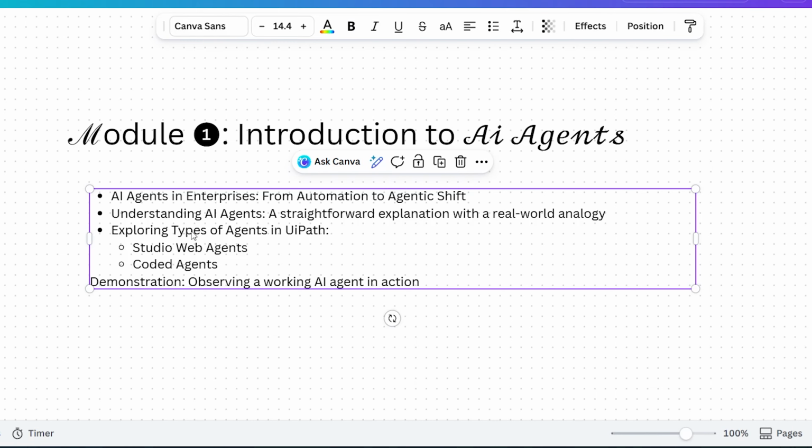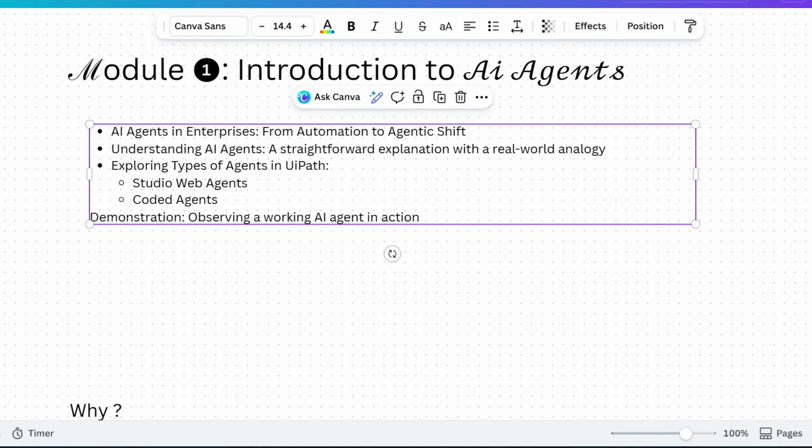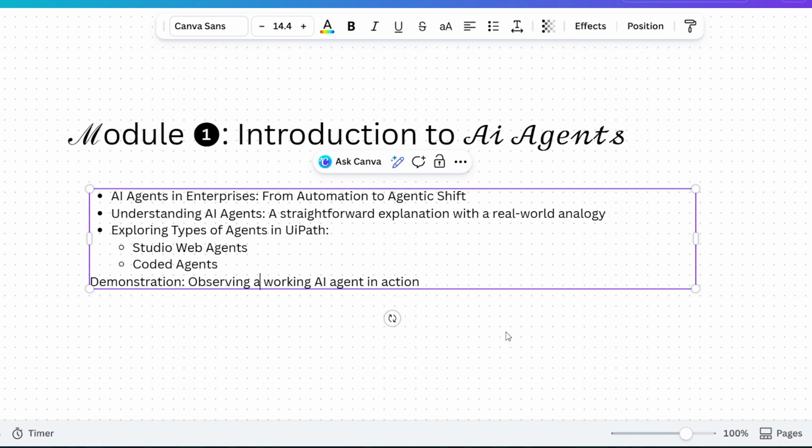We will explore different types of agents available in UiPath, such as Studio Web Agents and coded agents, and understand where each one fits. And finally, we will see a live demonstration where you can observe an AI agent in action. So you don't just understand the concept, but actually see how it works. To summarize, by the end of this module, you will clearly understand the problem, the need for agents, and how they are applied in real enterprise scenarios.